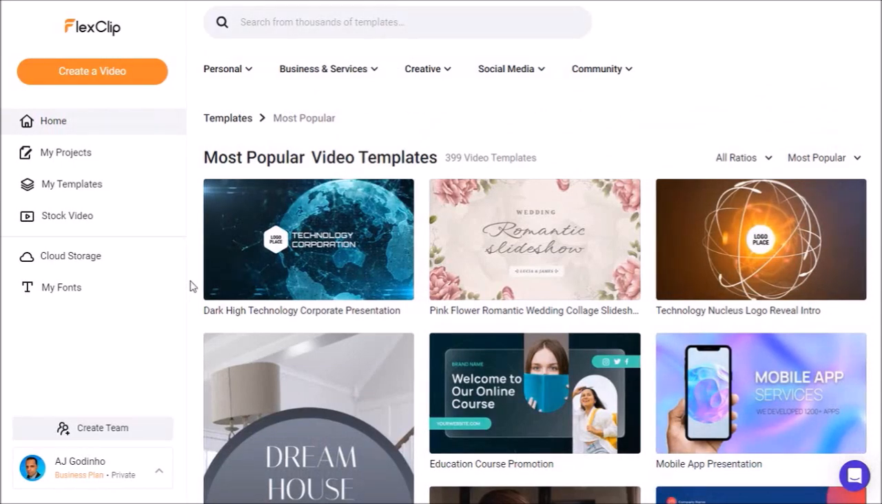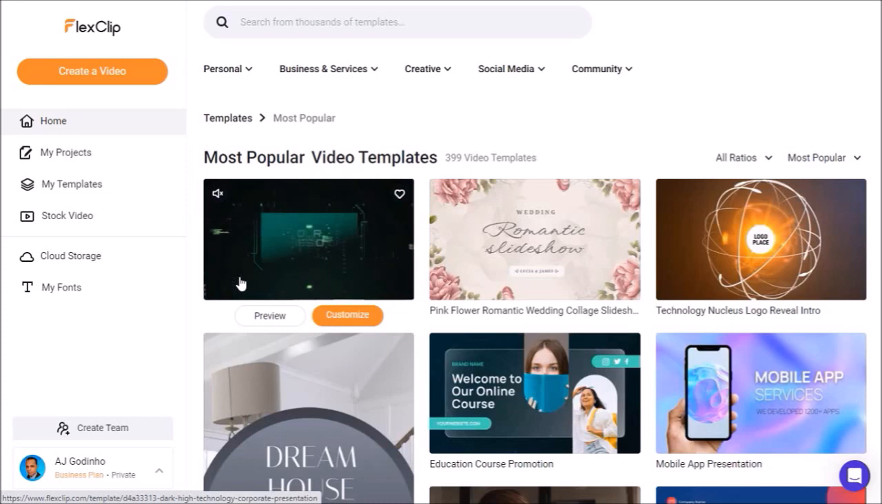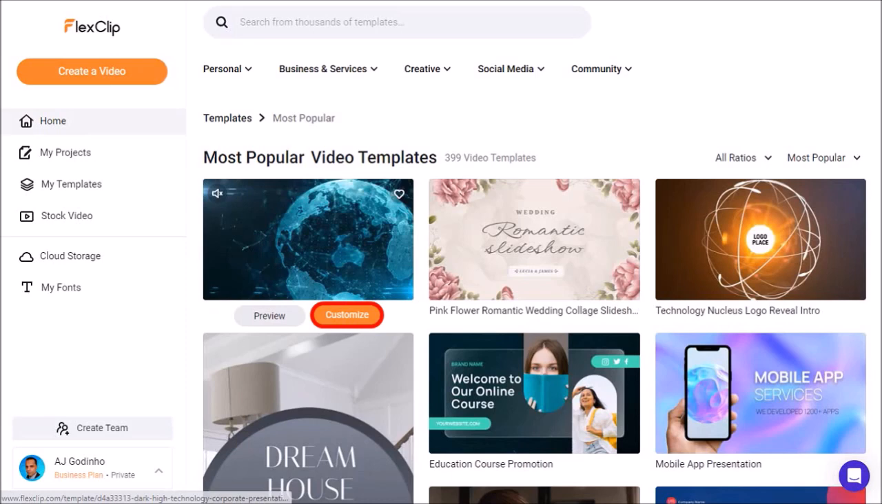You can hover your mouse on a specific video template to get a preview of what the template animation looks like, as you can see here. You can click the Customize button if you want to use that specific template. Again, I'll be creating a separate tutorial on this.